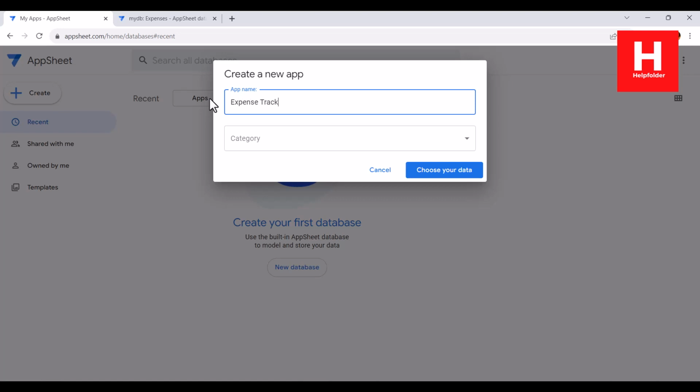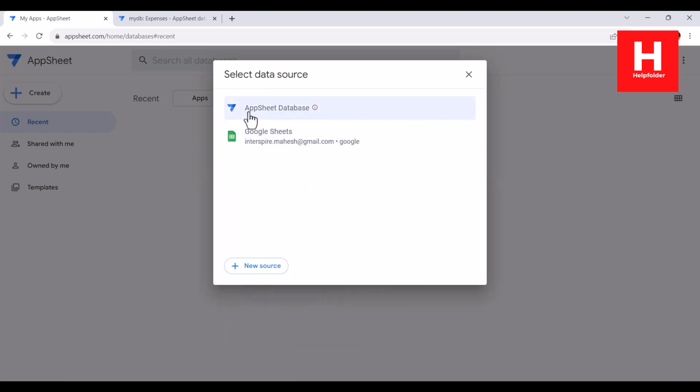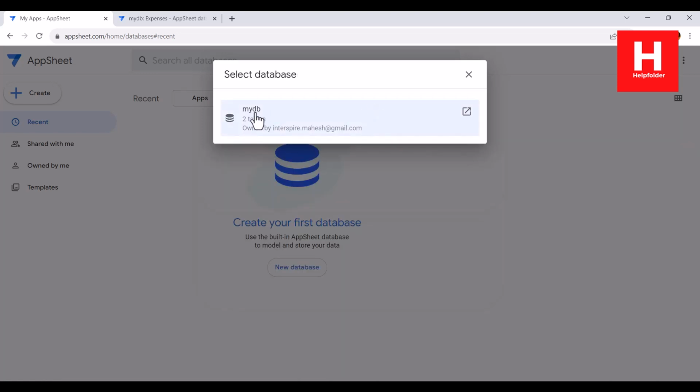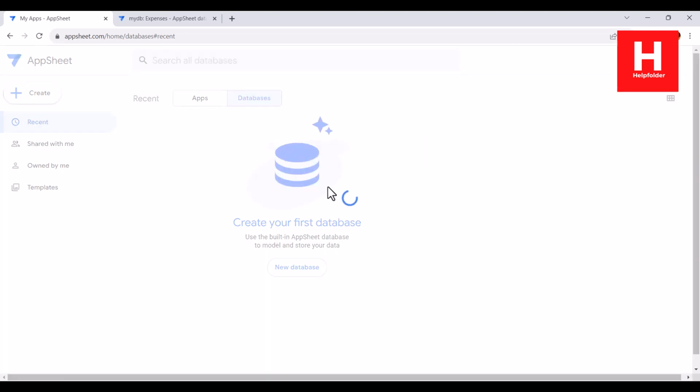So here once we go project management or even inventory, if you want to have any other title or category, you can go with that. So I will just go with other. Then now within data source, I will choose Appsheet database. Here MyDB as database, and there are two tables. Only expense table is required, so use that and create app.